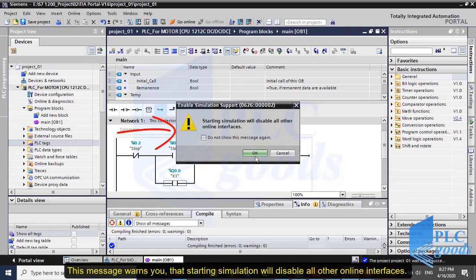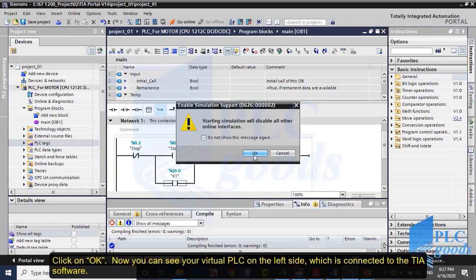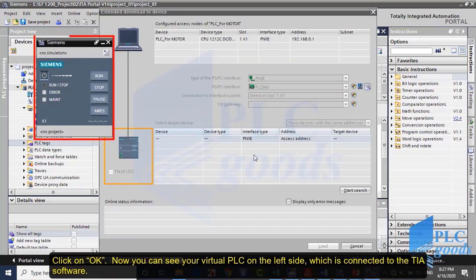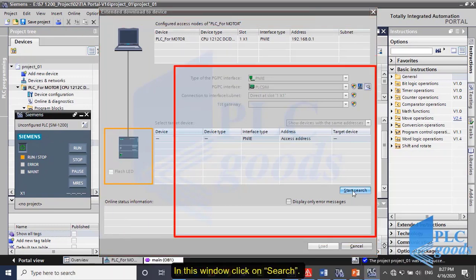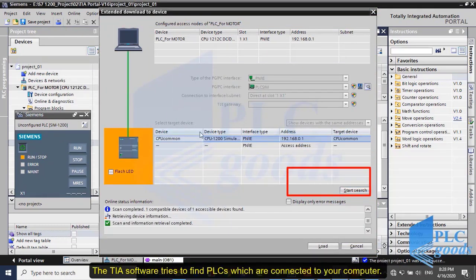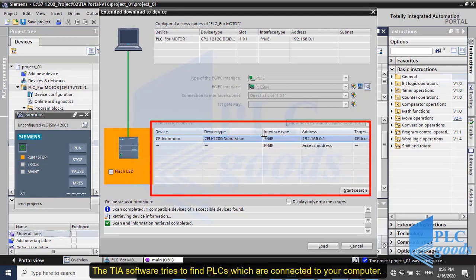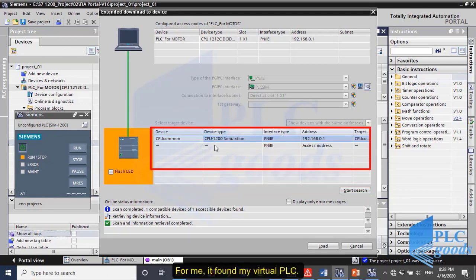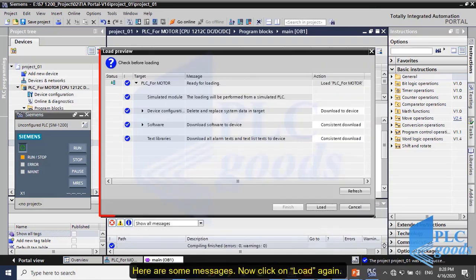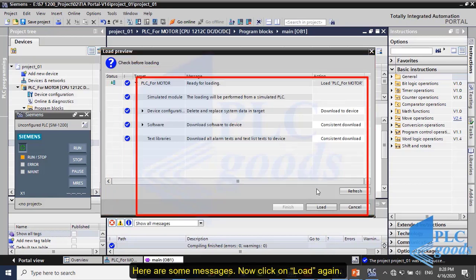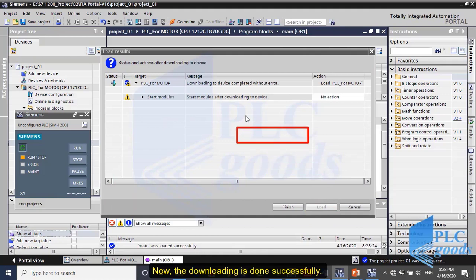This message warns you that starting simulation will disable all other online interfaces. Click on OK. Now you can see your virtual PLC on the left side, which is connected to the TIA software. In this window, click on Search. The TIA tries to find PLCs which are connected to your computer. For me, it found my virtual PLC. Click on Load. Here are some messages. Now click on Load again. Now the downloading is done successfully.